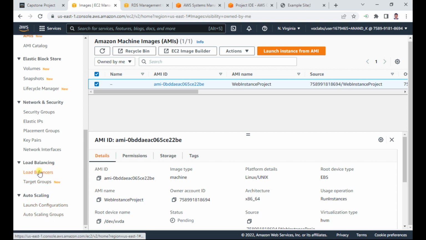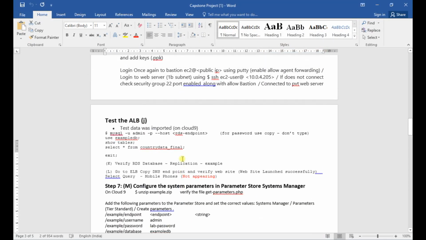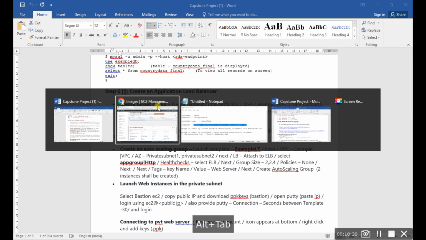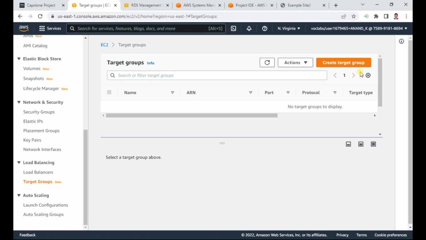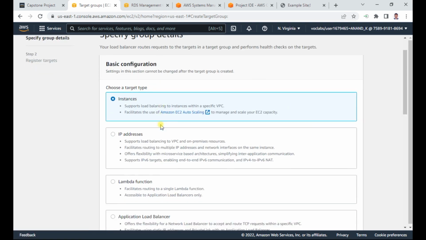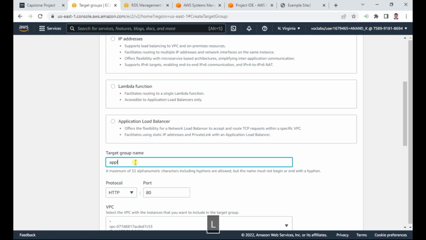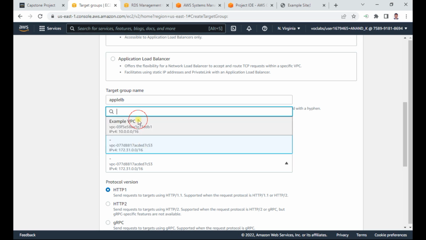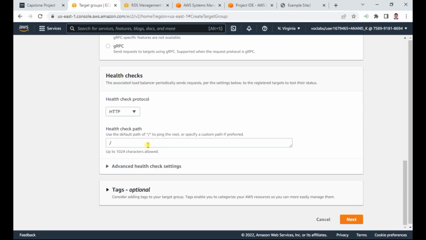So here let us create this load balancer. You see this next step which we need to do: create a target group. Okay, I'll create this internet facing target group. Here you select the instances. For the group name I can say application ELB, port 80, and VPC is example VPC. Scroll down, health checks. Just select your EC2.